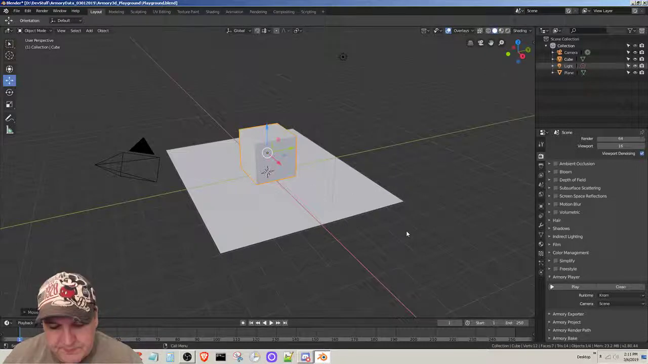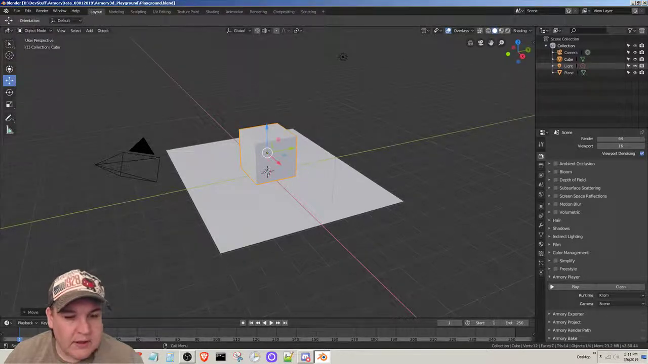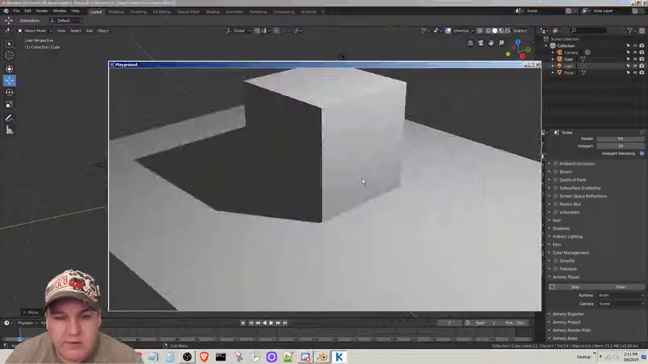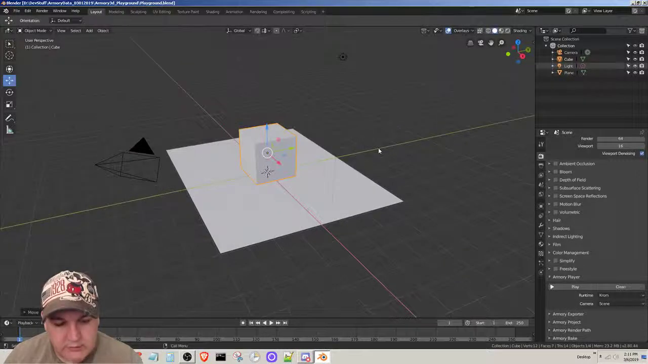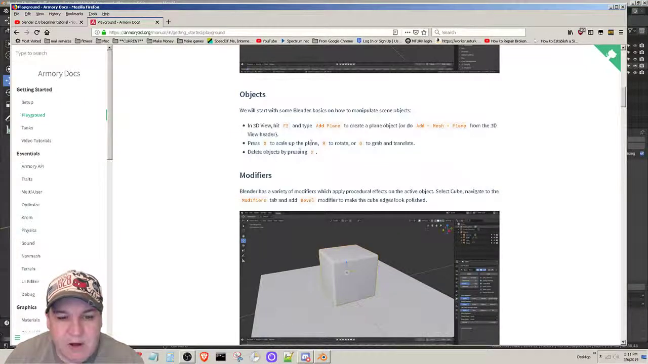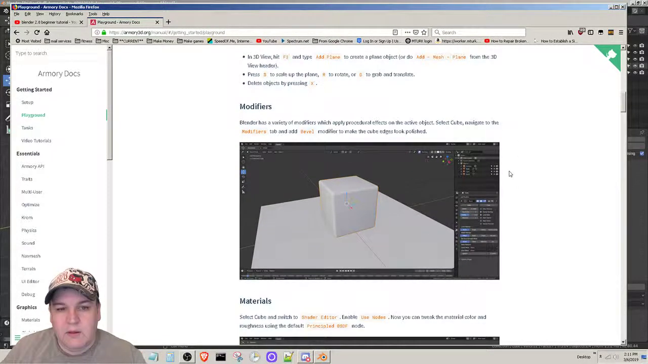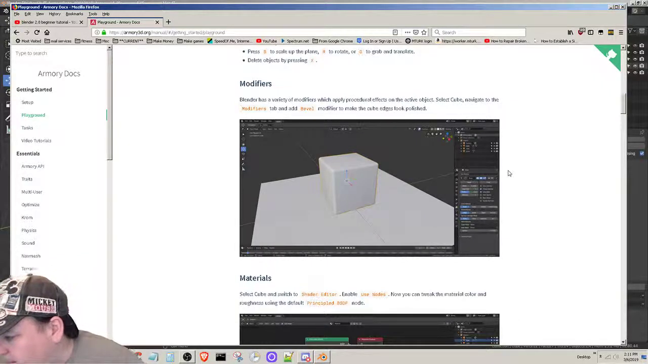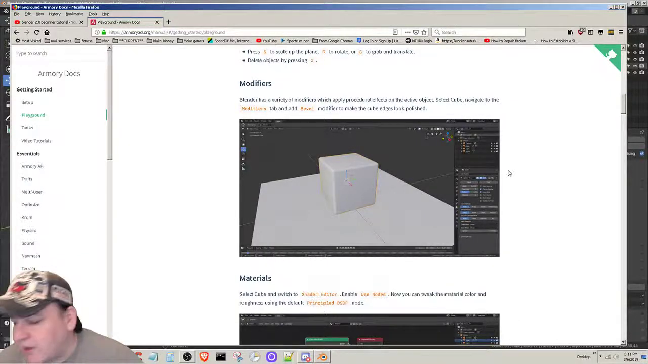Cool. Let's save it, and let's look at it. And what do you know? It looks like it's sitting on the plane. Pretty cool. Alright. Now, I believe you can still use S, R, and G to scale, rotate, and grab. I'm pretty sure that the hotkeys are still correct. What are we looking at? 11 minutes?